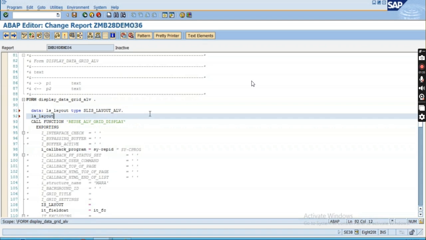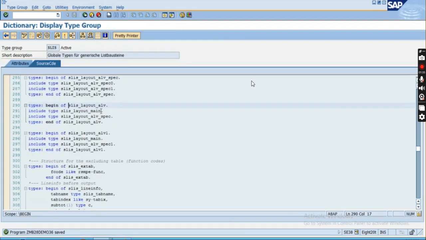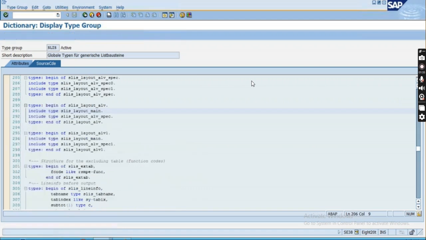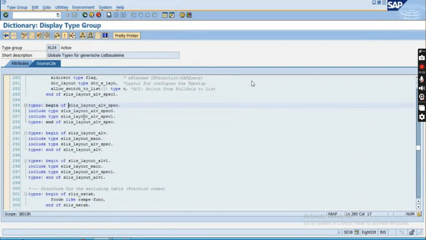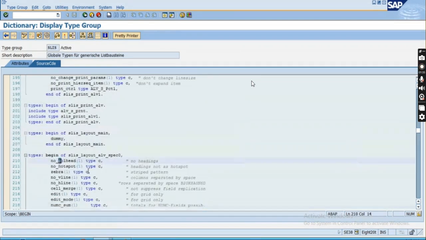This is a structure, so you don't have to prepare an internal table. How did I identify that this is a structure? If you double click on this, you can see types begin of this, right? And inside this you have a number of fields. So this is a structure. Under slis_layout_main you have the dummy field, and the ALV specification. Under ALV specification you can see that you have so many fields, right? Zebra, no_vline, this, that.